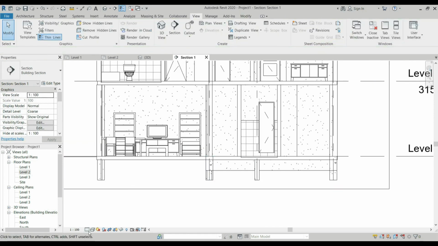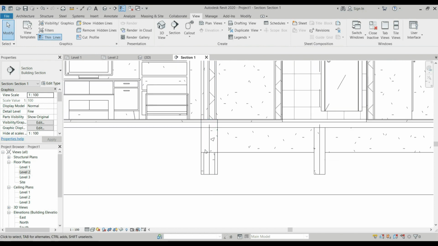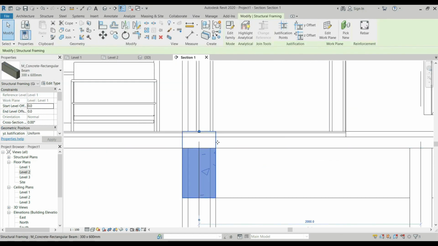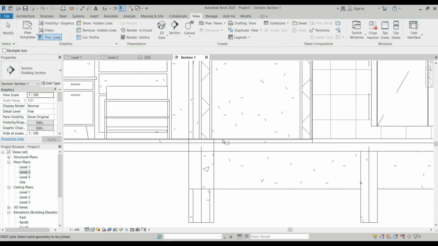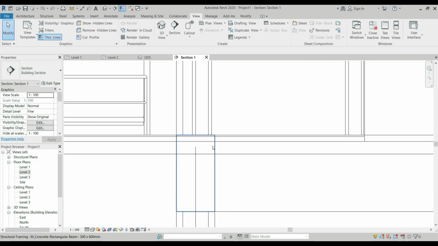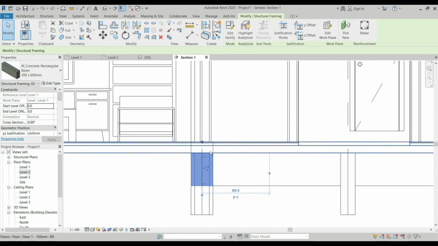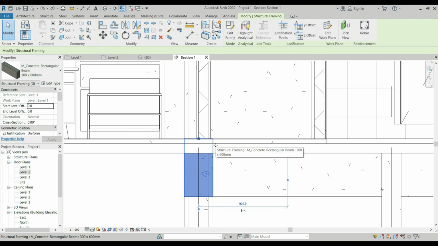So, change lang natin to fine. Si beam natin. So, try natin i-join. So, pag ginain mo siya, magiging ganyan. Control Z natin. So, i-move lang natin siya ng pababa. Kasi dapat, ang beam natin, kapantay lang siya ng slab.